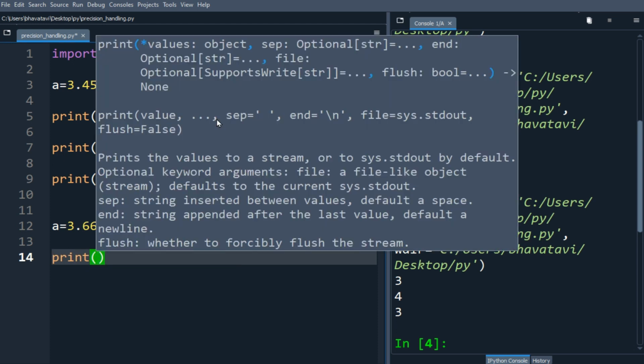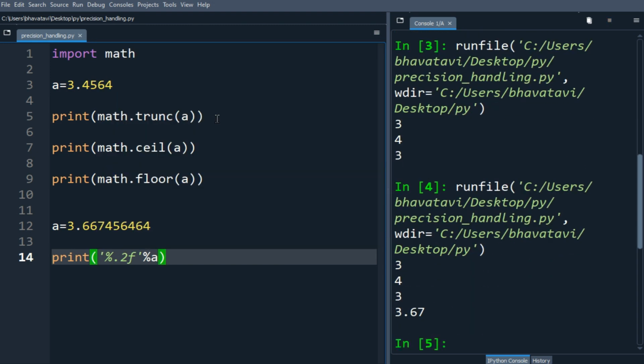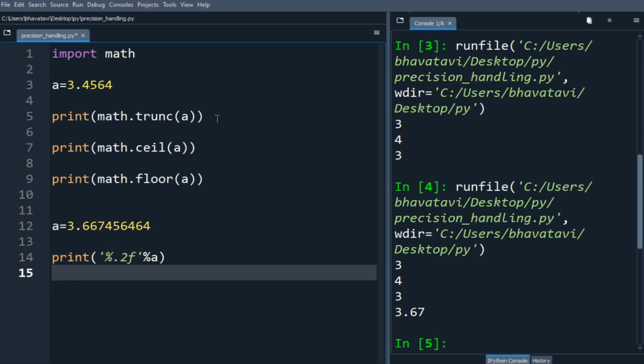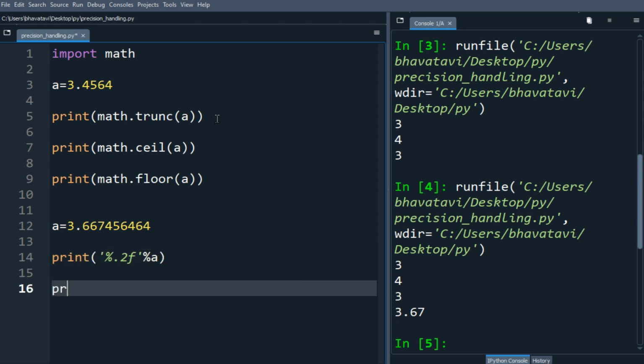till, let's say, 2 decimal points. So we'll be using percentage 2f. So this will give, let's make it as percentage a. This will give till 2 decimal points, that is 3.67.